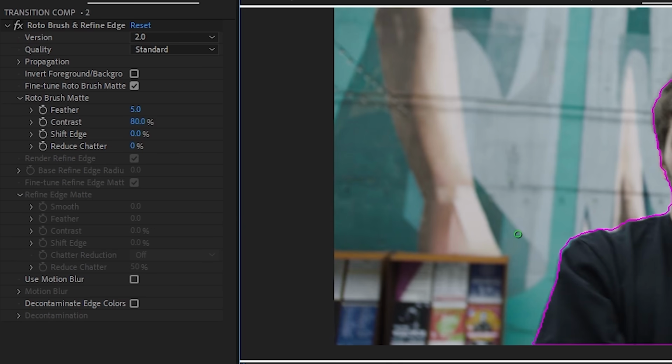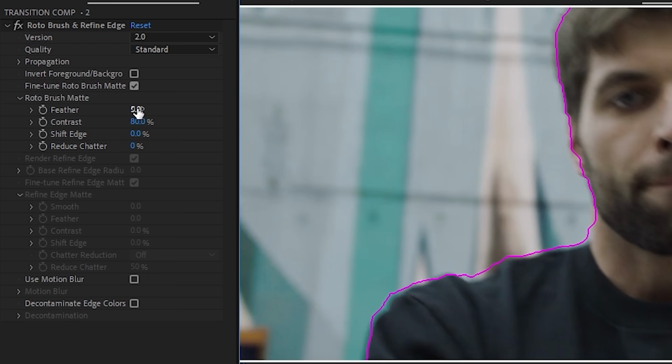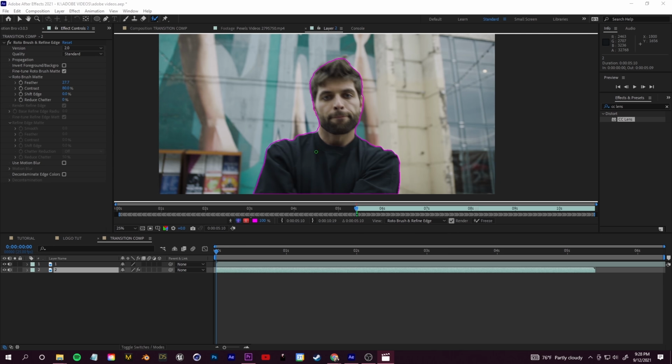In your effect controls over here on the left, we can just crank that up a tiny bit to add some feather and smooth that purple line out. So I think the line looks pretty solid here.